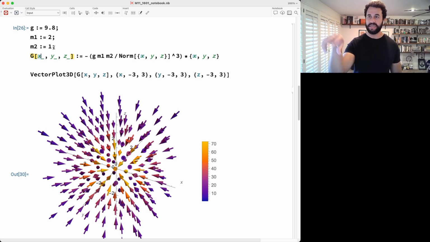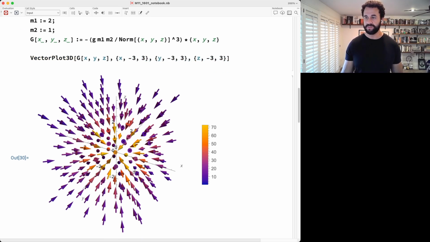You can mess around with the masses. You can mess around with the gravitational constants, maybe if you're on a different planet, for example. And then I'm going to use vector plot 3D to plot this function. So I fed it the function. I gave it some bounds for the component functions or the variables, and this is what it produces.